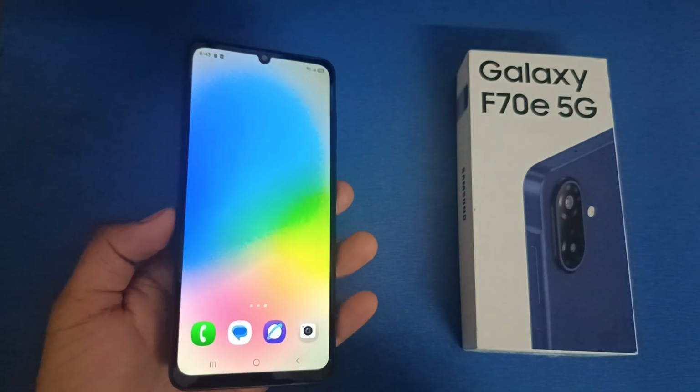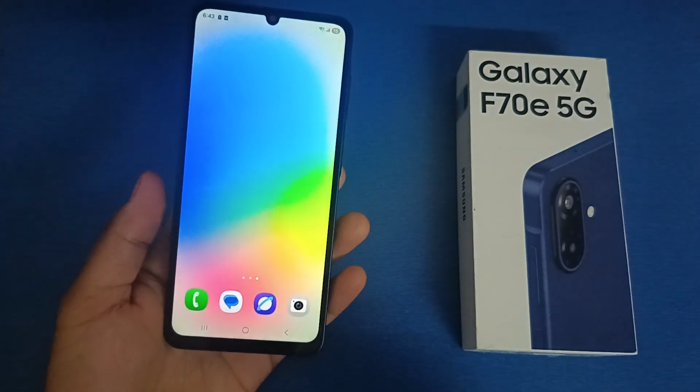Or you can do a software update or restart your smartphone and then it will be fixed successfully.